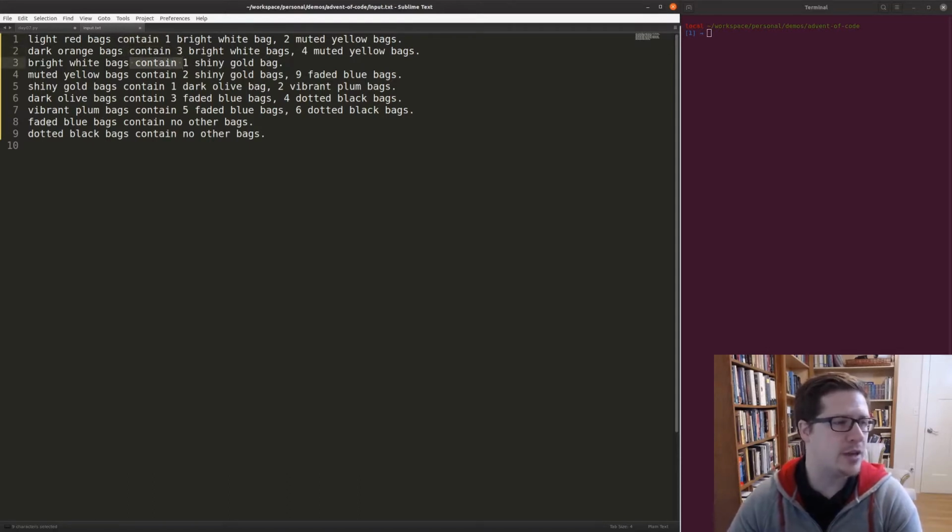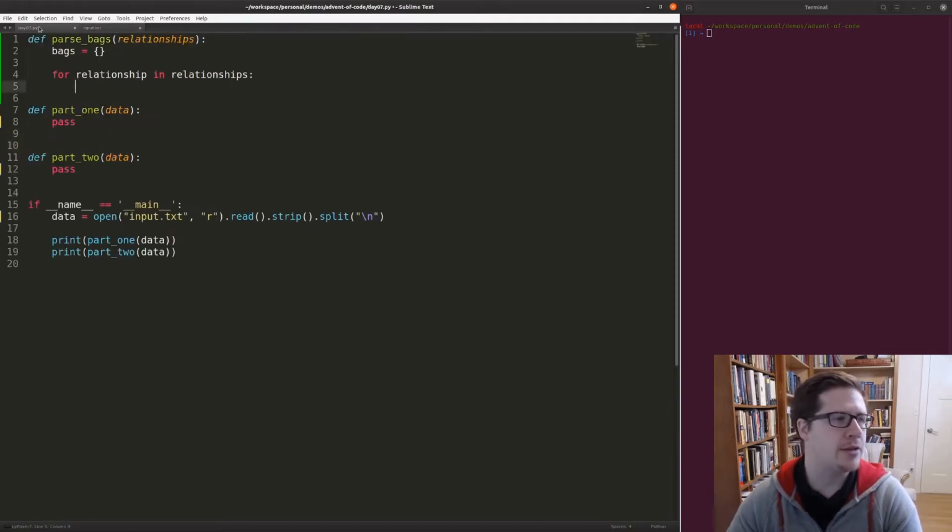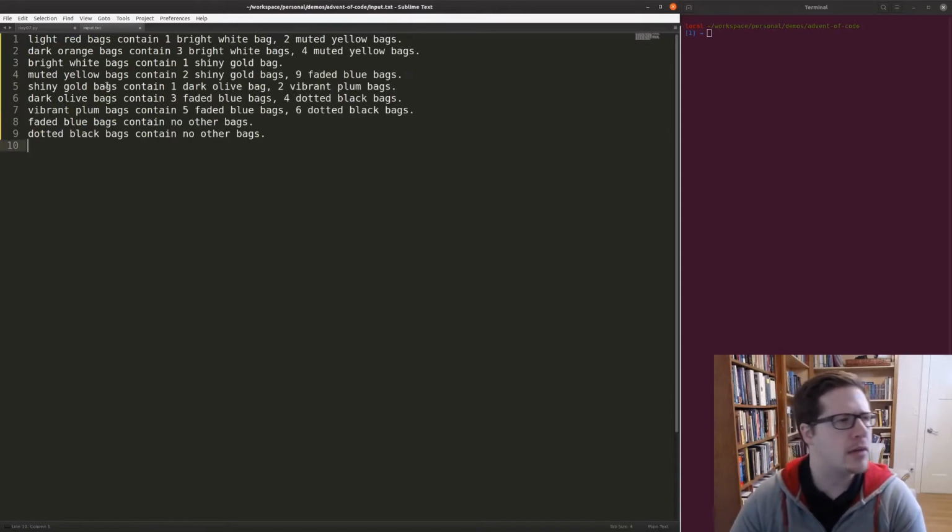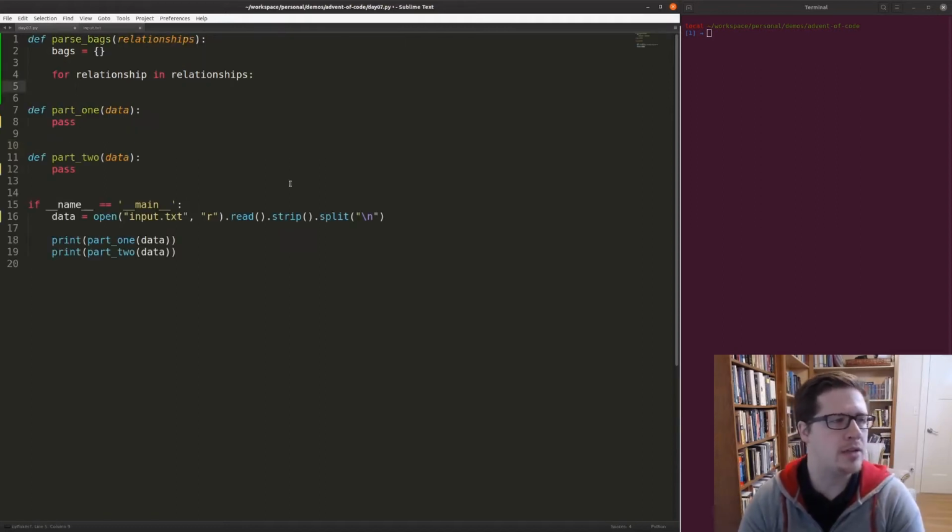Now, one interesting thing to note is that we have faded blue bags which contain no other bags, which is okay, cool. So they don't contain anything else. Dotted black bags contain no other bags either. So we're going to have to put something in there to account for that as well. So we're going to split on the contain. Okay, so we're going to say that we've got our line, relationship.